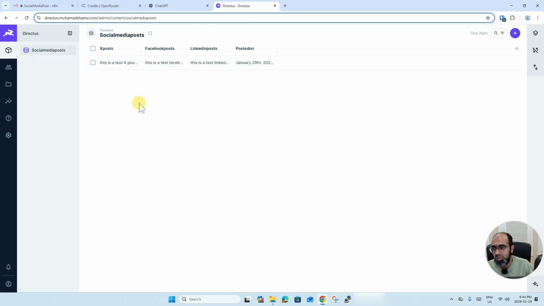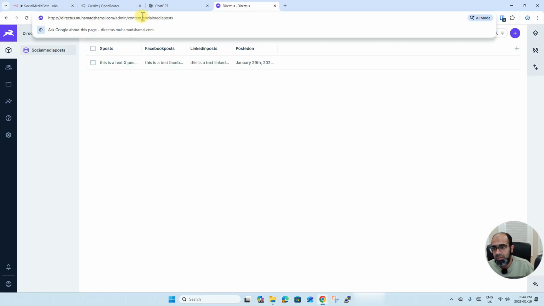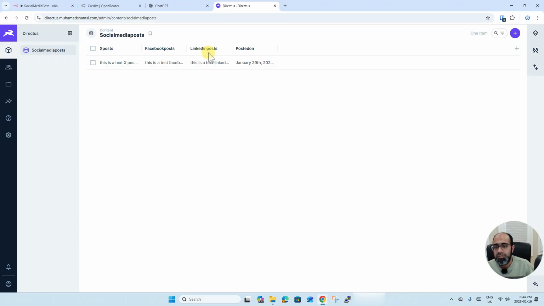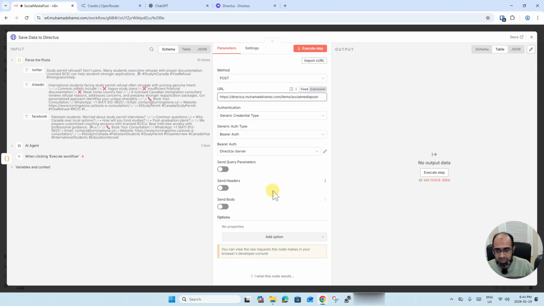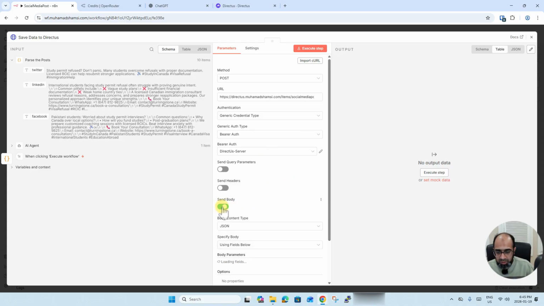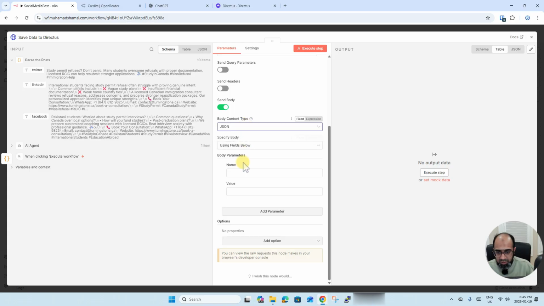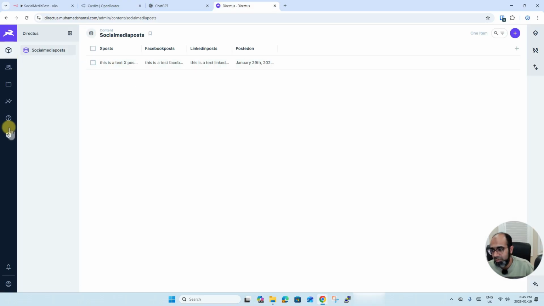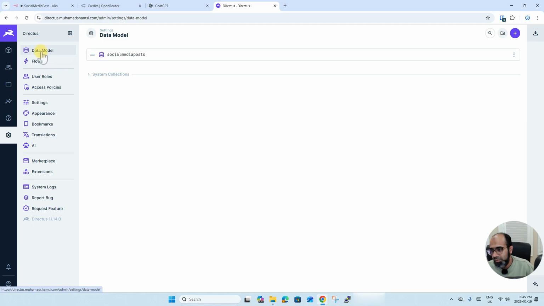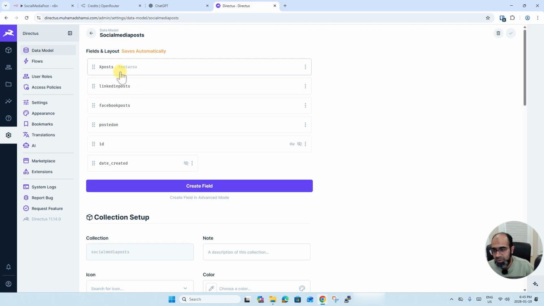/items/social media posts. So this is our collection name, and what we are going to do is save this data which we just got from the prompt to our Directus server, and we are going to say send body, use the fields below. We will go and get the names of the fields. So here we are, we have all these fields, so we're going to get the names from here.